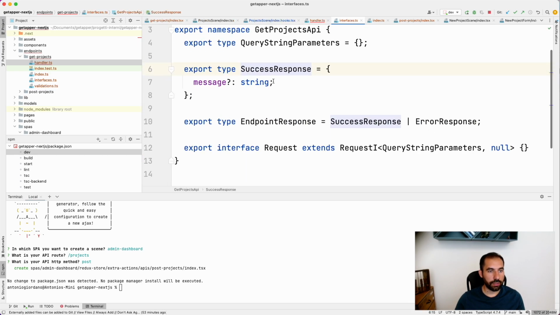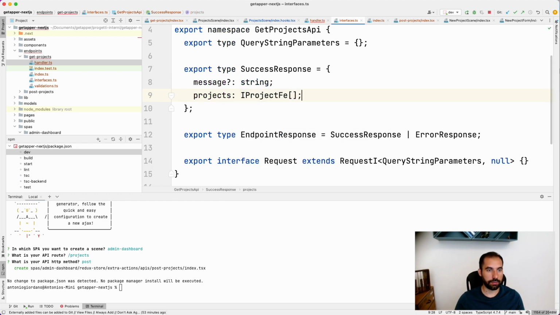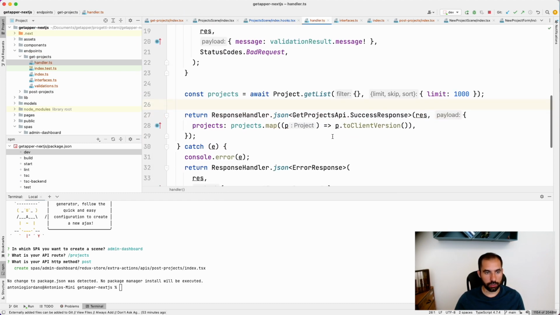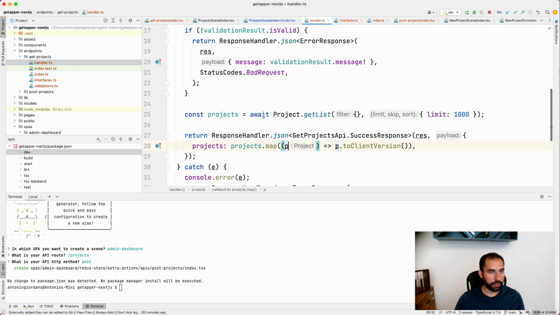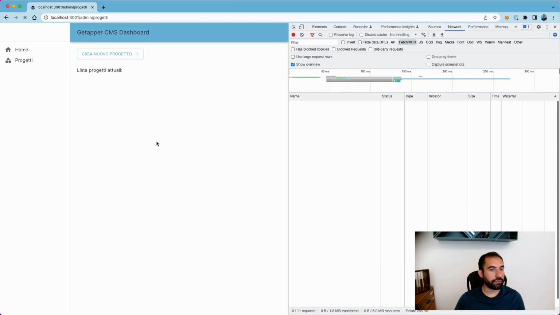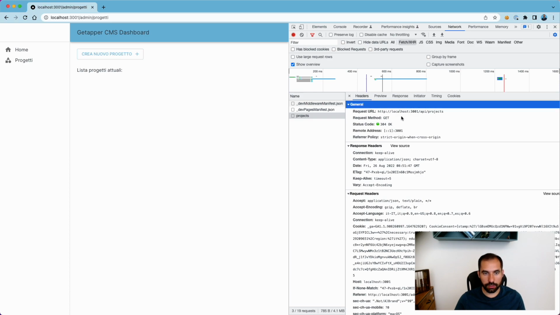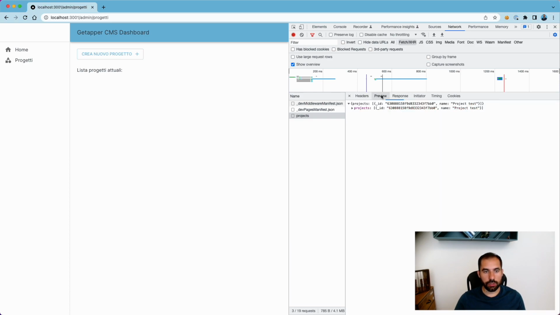We should specify also in the success response what we are doing. So projects, project frontend array. And here it works fine. So our get here is looking good. So if we go back to our UI and we refresh the page, we can see that now this call to projects has been invoked, get API projects. And in the response, we have the projects array with project test. So everything looks fine. Here, of course, nothing is showing up because we need to match the response from our request with our Redux store that is containing the data that we want to display.